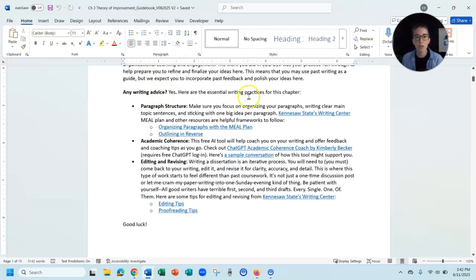I've got some writing advice for you. All of these are links to extremely helpful resources. Kennesaw State's Writing Center Meal Plan is the primary guide for how to write a structured paragraph. Although you might think you can write a paragraph, I still commend you to take a look at it and make sure you understand what we mean by meal plan. A main topic sentence, then some evidence and analysis, and then a final linking sentence. We expect paragraphs to be well organized, main topic sentences to be clear, and for you to primarily address one main idea in each paragraph.